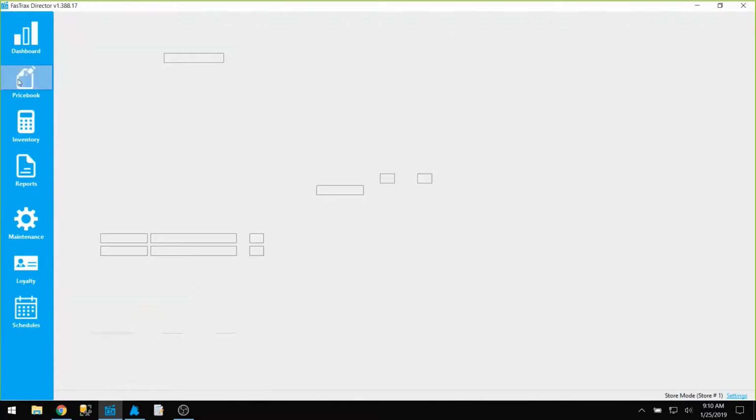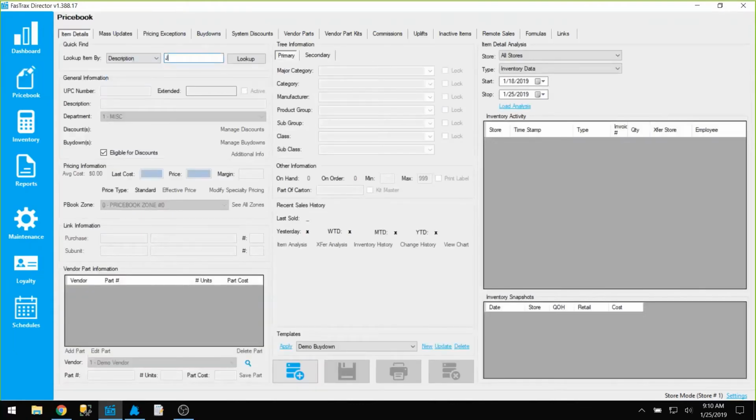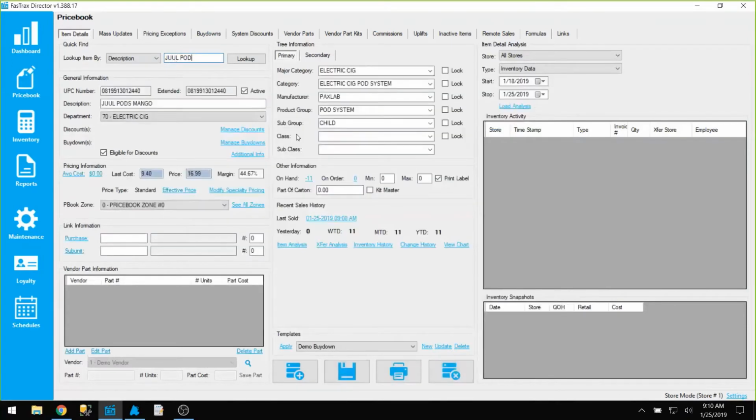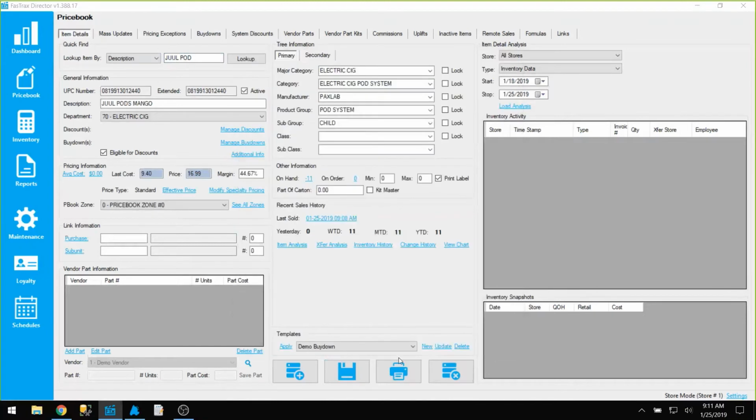We're going to go to the price book. We're going to look up one of the Joule items. We're going to do the mango pod. And if we go to the additional info hyperlink, we can see in this additional information block, there is a POS flag drop down. By default, that's going to have nothing selected because it's pulling the POS flag from the department that it's assigned to. I'm going to choose the drop down, and I'm going to choose that taxable Joule POS flag. I'm going to save that, and then save the item.